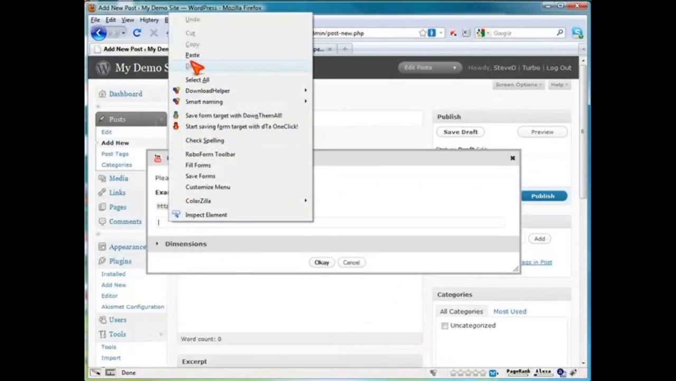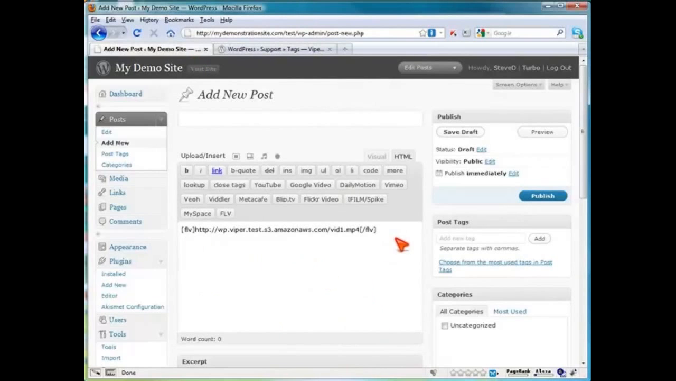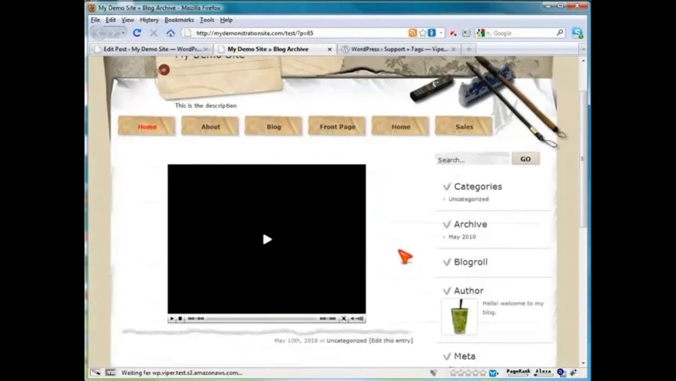Paste that guy right in here. Click on OK. Simple assignment. It formats it properly and click on Publish. And then we want to check it out. So we open this up in a new tab. Come on up here. And there you have it.